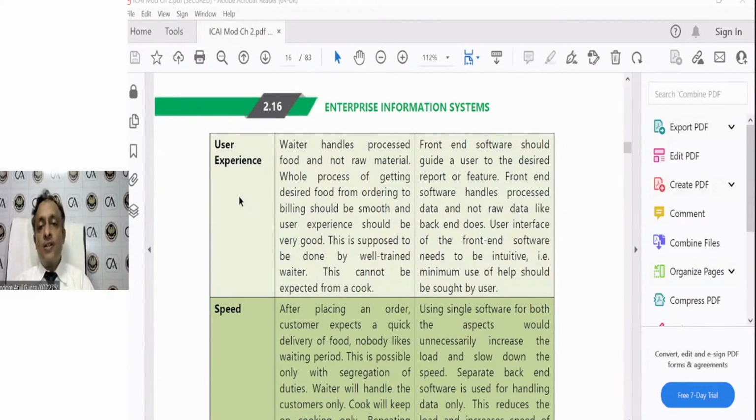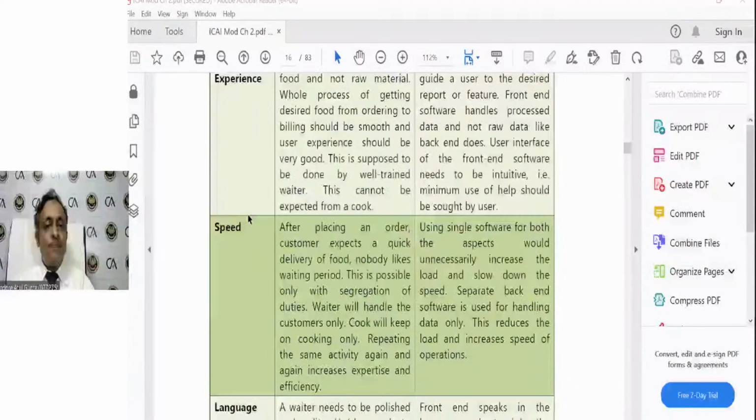Front-end software should guide a user to the desired report or feature. Front-end software handles processed data and not raw data like the backend. The user interface of the front end needs to be intuitive. That is, minimum help should be sought from the user. So that is how you do it.